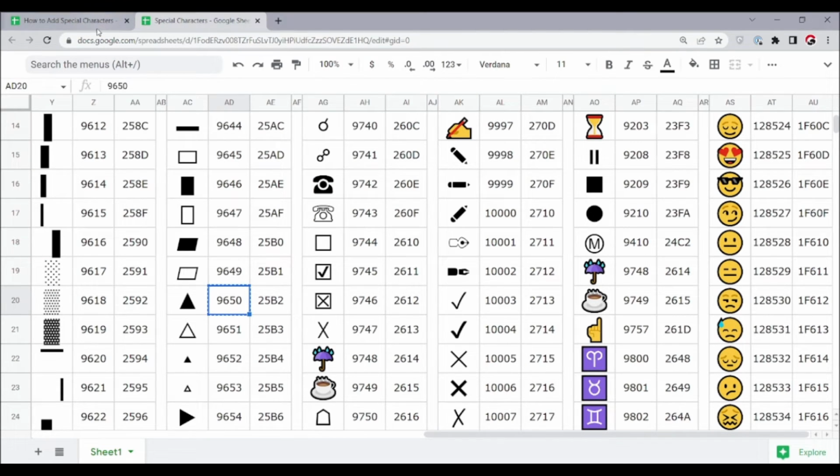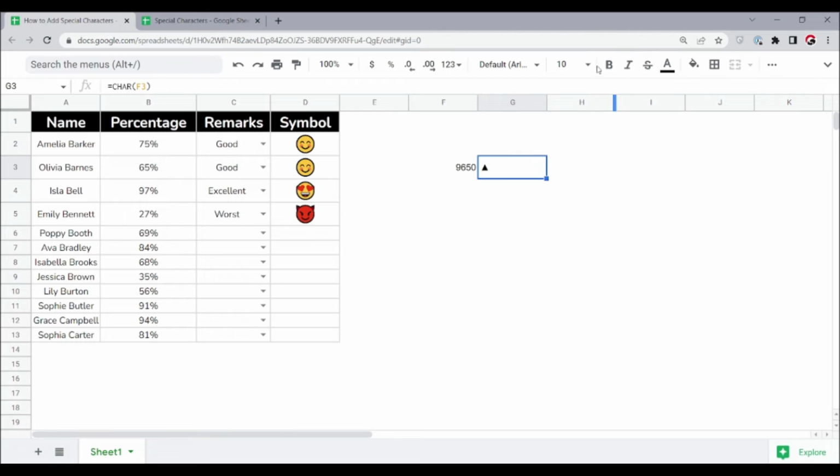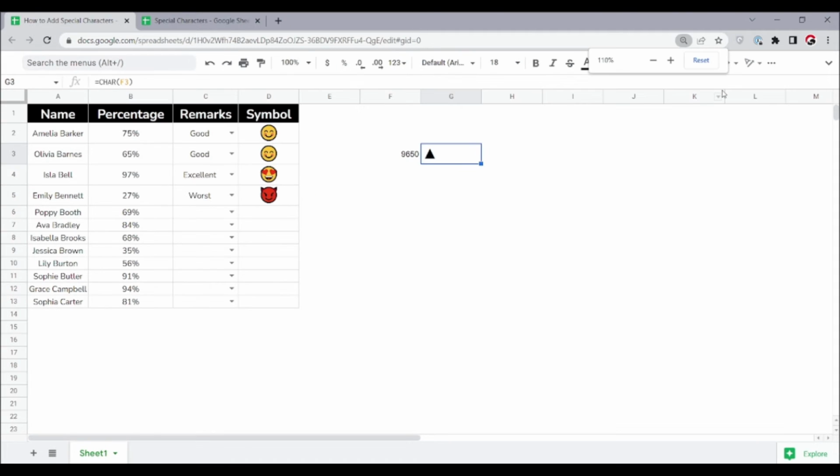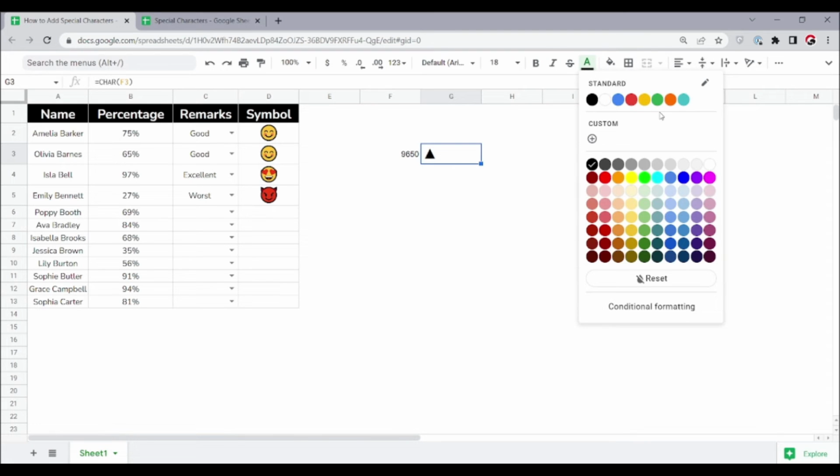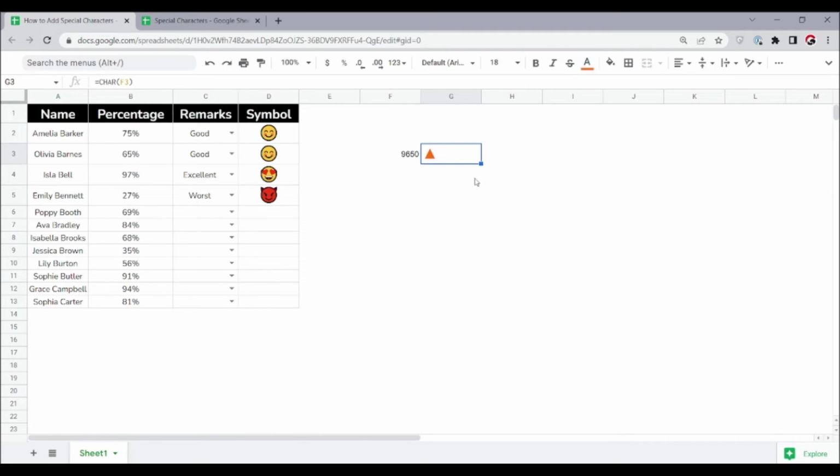Let me increase the size so that we can see it clearly. This is the same symbol. For instance, if I want to change the color, where is my color? This is the fill color. This is the text color, orange. You can change it to orange, right?